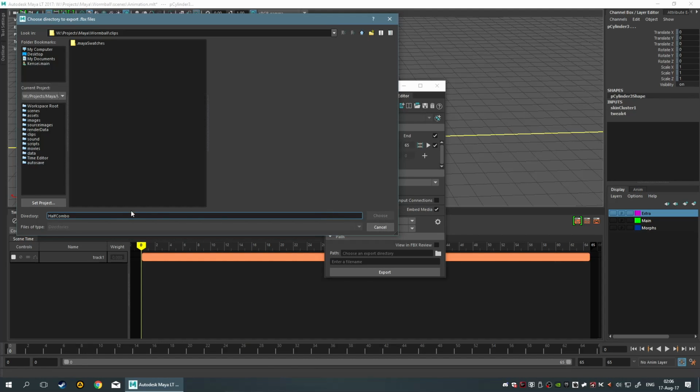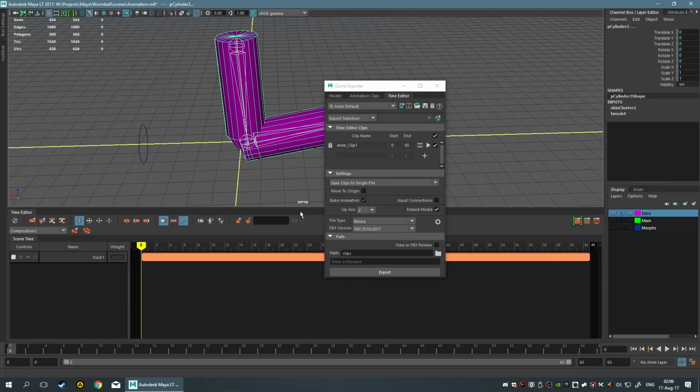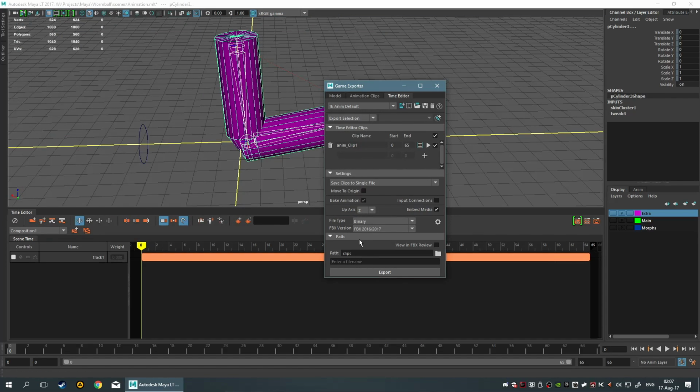Oh, sorry, my bad. I need to use the directory. You need to select the directory because it's looking for a directory where it's going to export all this stuff. I'm going to name this half combo. In reality, I should have renamed the clip as half combo, because this is just the preset for every clip. So anyway, click export.